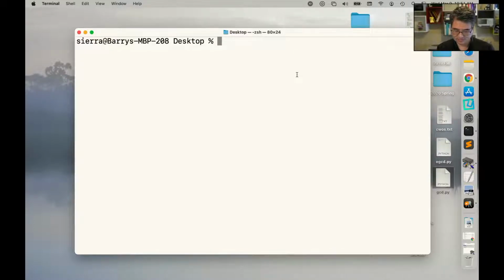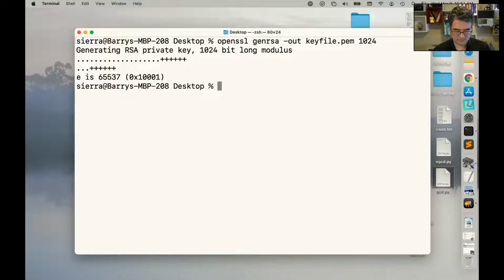So the first thing we need to do is generate a set of keys. I'm using the OpenSSL command. I'm telling it to generate RSA keys, write the output to this file, and then use this number of bits. And then these dots and pluses are it basically rolling the random dice to generate these prime numbers.